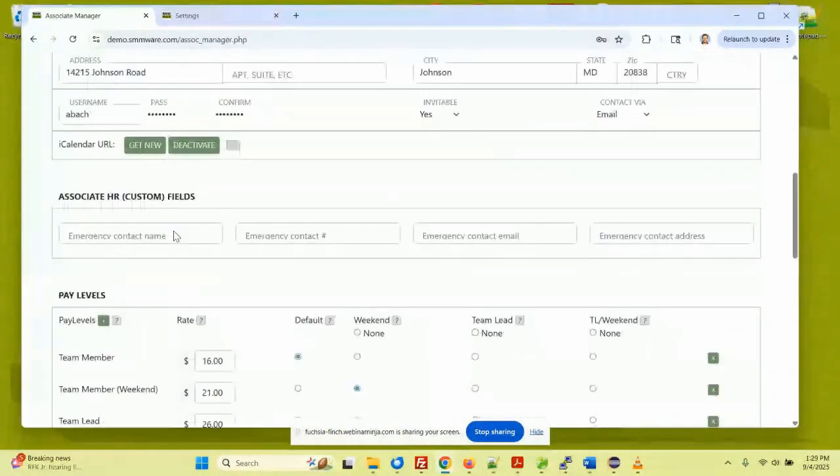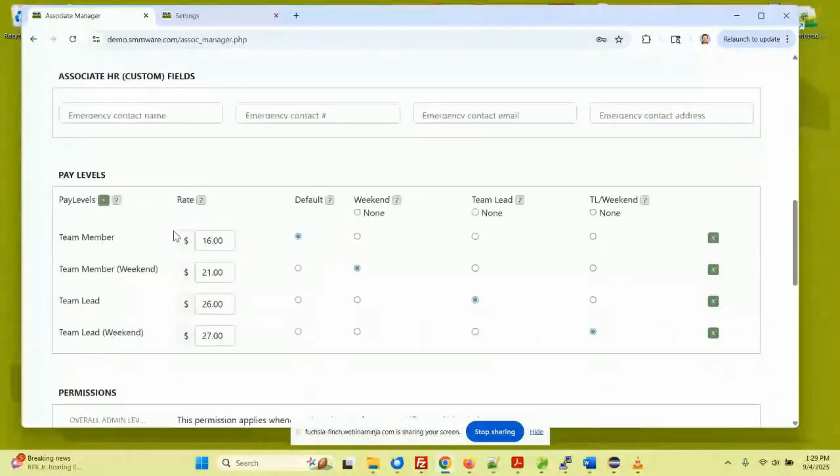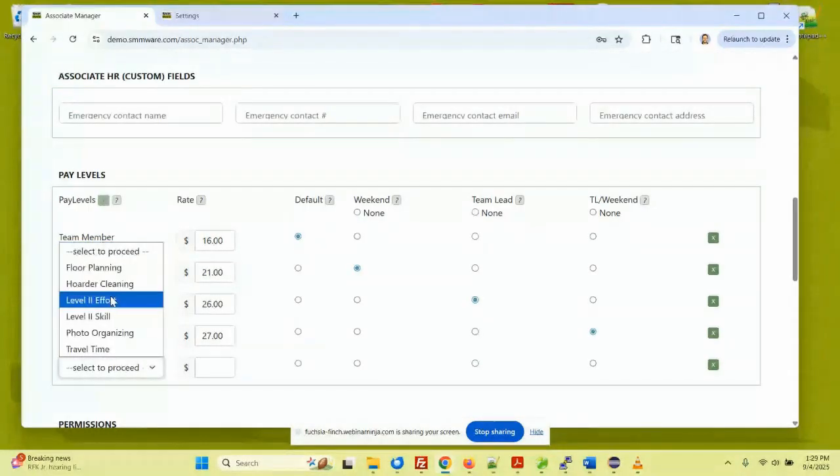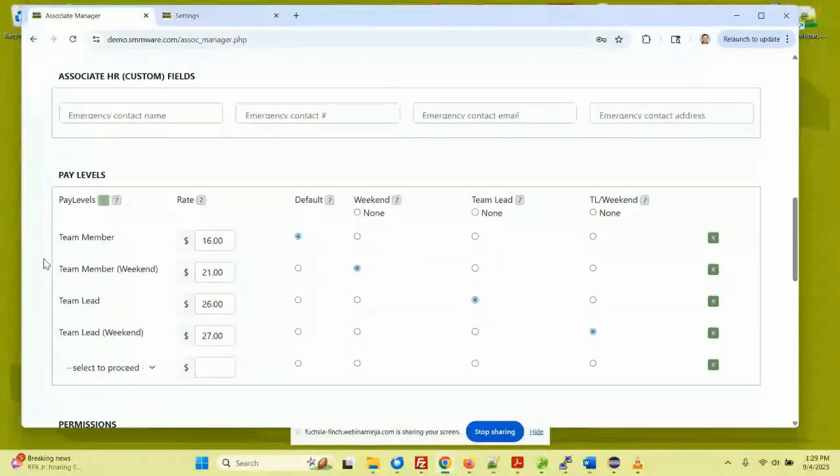Another aspect we want to point out here is the idea of pay levels. SMMware has 2 different approaches to handling pay, how you pay your workers. There is a simple approach, and it is capable of distinguishing between weekdays and weekends, and whether they're acting as a team lead or if they're a team lead on the weekend. And you can assign different pay levels, and they can receive different pay rates for each one of those. So that's the simple approach. You can define your own pay levels. So this is the list of available pay levels, but you can define it however you want.